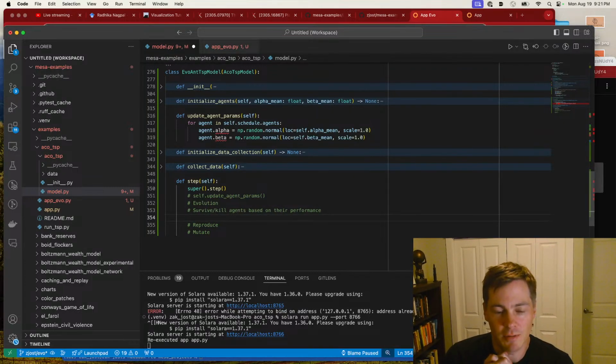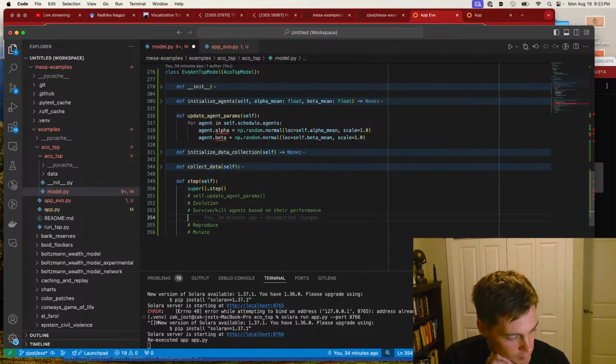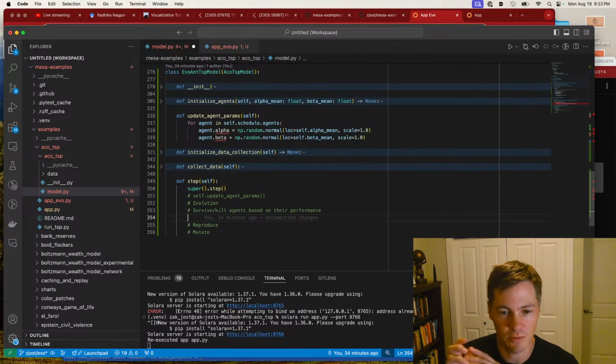So I'm trying to think. There's going to be a million different ways to do this, right? And this is the details of the algorithm. I want to do something simple. So maybe we take the top, I don't know, let's say 10% or 20% most successful of the ants.